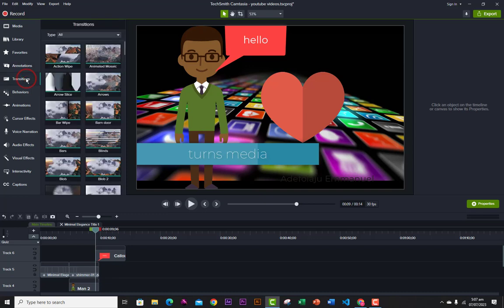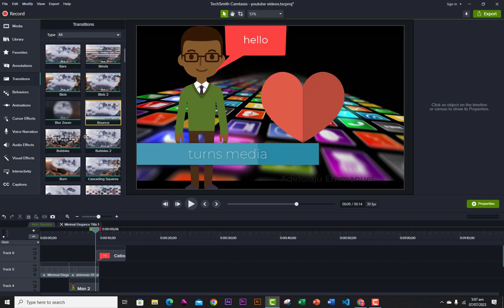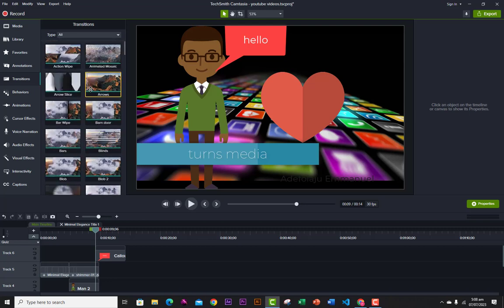Okay, so we have transition. So you can apply transition. We have different transitions that you can use. But in applying your transition, just be mature so that you won't be as if you are playing around. Okay, so we have some very good transitions that you can use in your video. So I love this arrow transition.